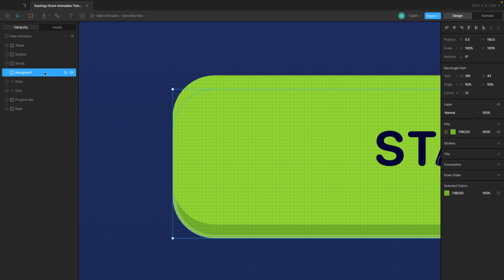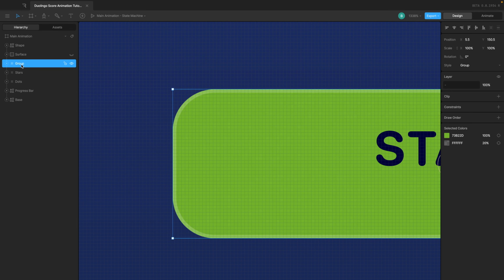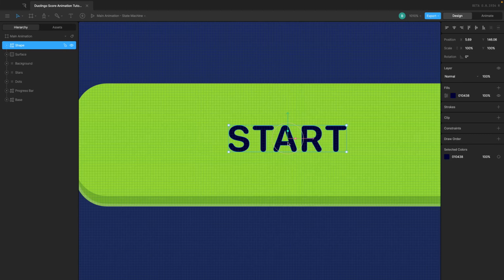So we have three layers. If I turn all of them off, we have the background layer, and then on that we have the stroke layer, which I will then combine. I'm just going to group them and call this background, put them together. And then we have the surface, all right? And then we also have the text layer, which I will create now.